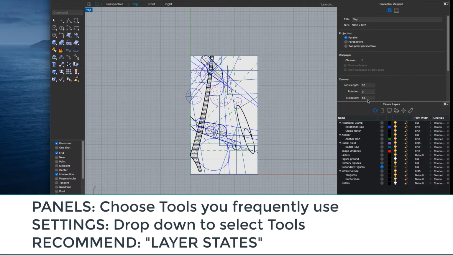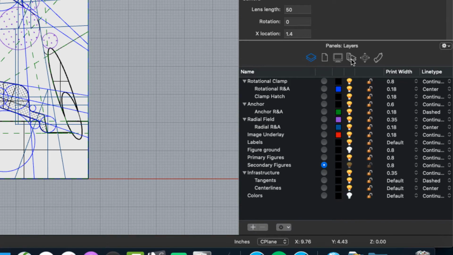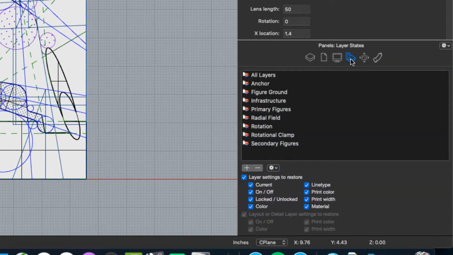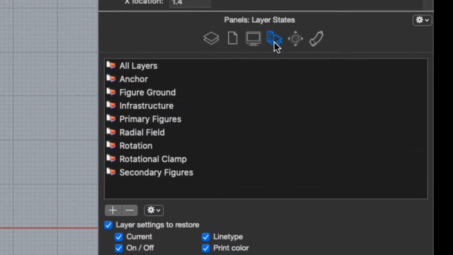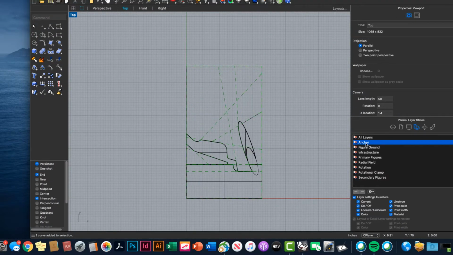Why do I like layer states? Right now we're looking at layers. We can see that sort of stacked pieces of paper. But layer states allows me to set up different groups of layers that I will often want to view together. So I have set up the pairings of layers that I like for each of the different views of my diagram. My anchor diagram has just a couple of layers.